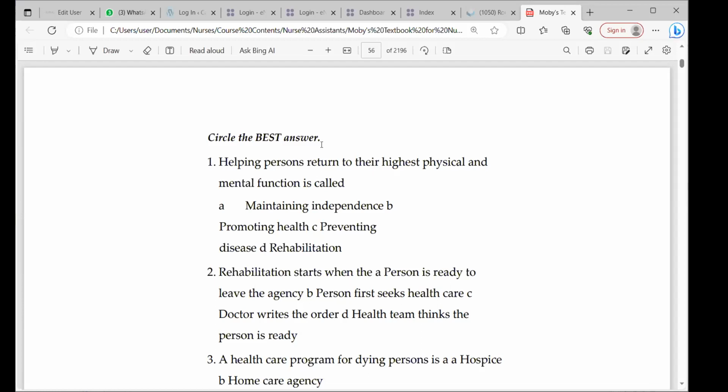Now, when you are done reading the things in the textbook, you now go to your workbook. You remember, we asked that you also download your workbook. So let me show you your workbook.